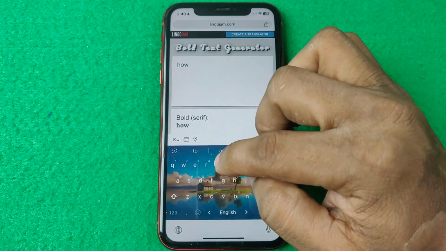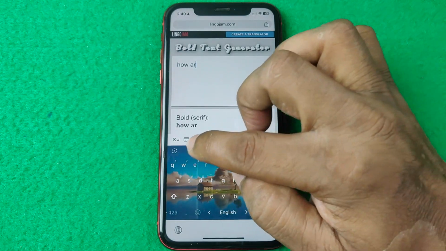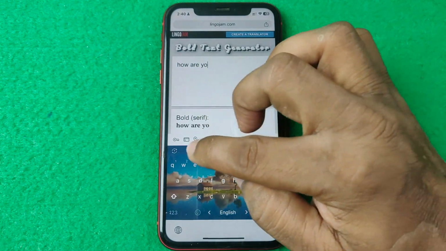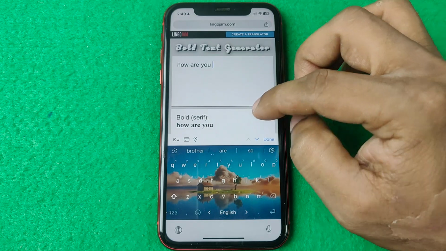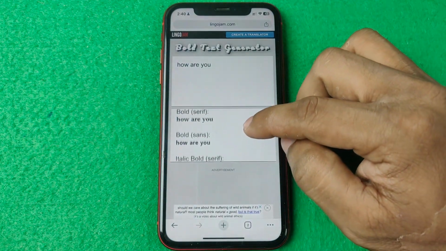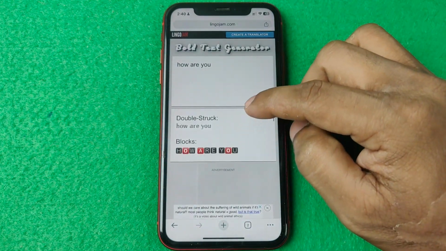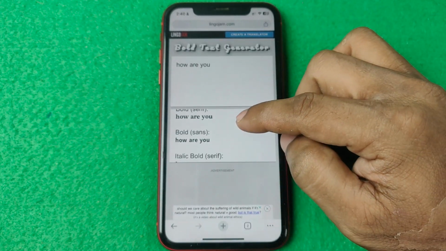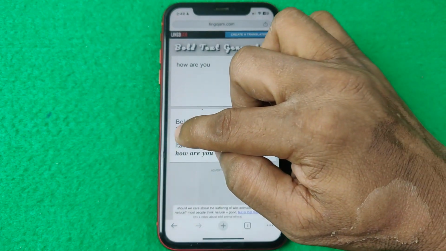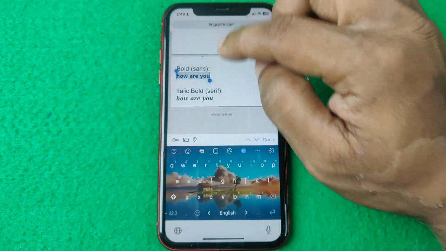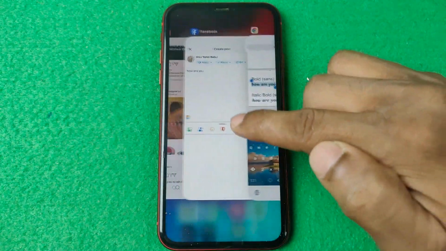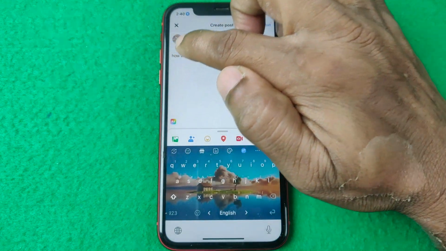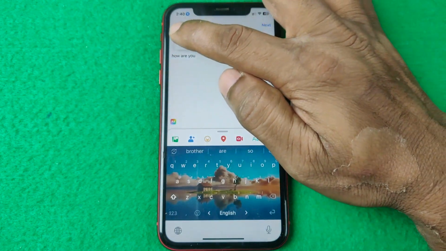Write your text here, then here it's showing results, lots of different types of bold text results. You can copy from here. I just copy this second one, then copy and go back to Facebook and paste here.